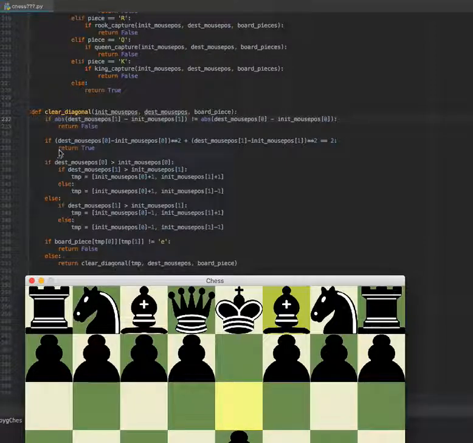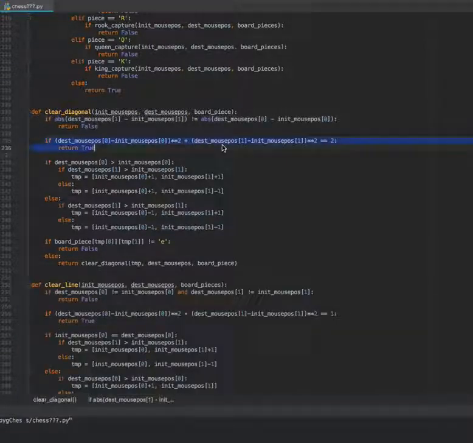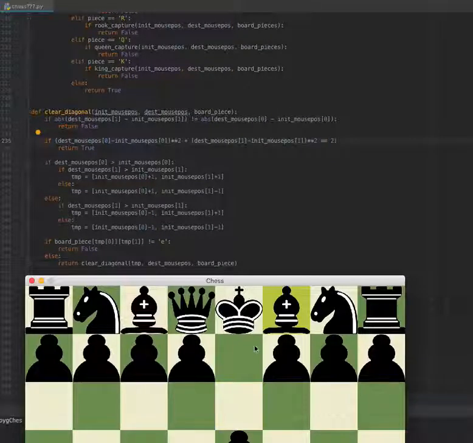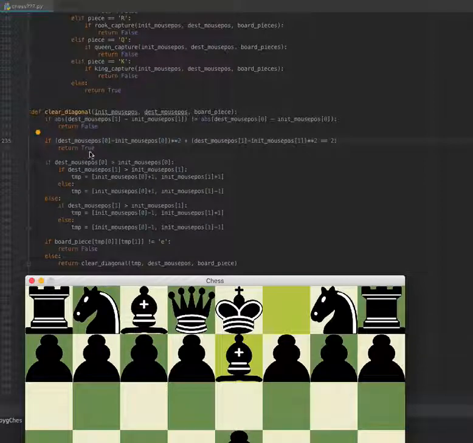Also, next, I say if the destination sub 0 minus initial sub 0 squared plus destination sub 1 minus initial sub 1 squared is equal to 2. So that's a check if it's right next to it, then it's able to move, return true. If it's not, then I use the recursion.